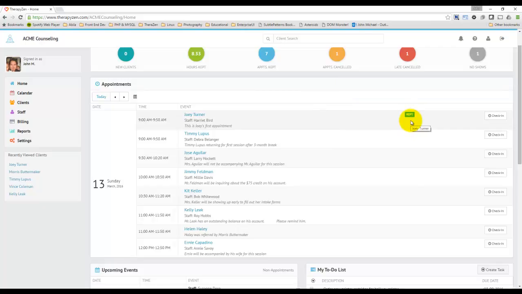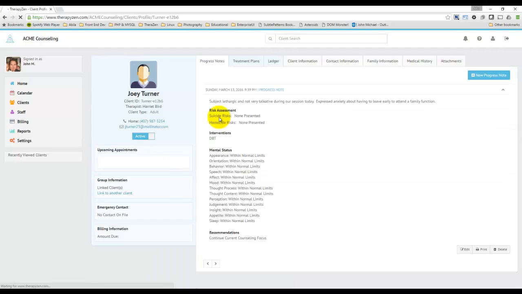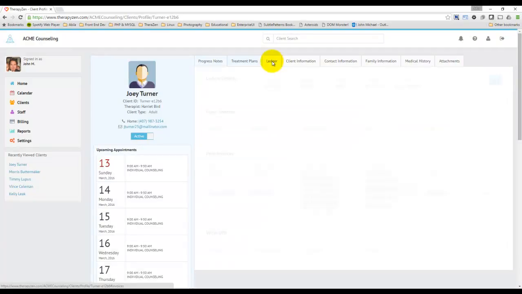So what that means now is TherapyZen will now allow you to invoice for that particular service because that appointment was kept and we're assuming that that service was performed. So to create an invoice for Joey, I just simply click on his name to go to his record. As soon as his record loads up, I'll go to Joey's ledger.